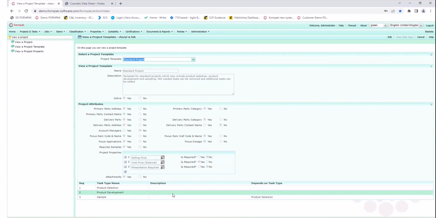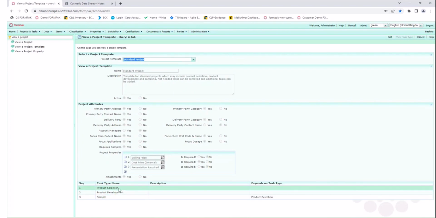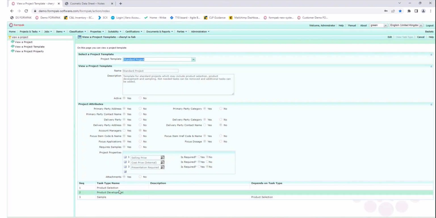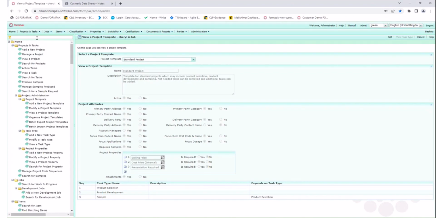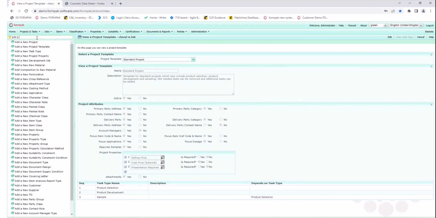And then these are the tasks. So the tasks are added and assigned to users, and these need to be completed to fill the project. So if we now add a new project, and then you can see how it appears.